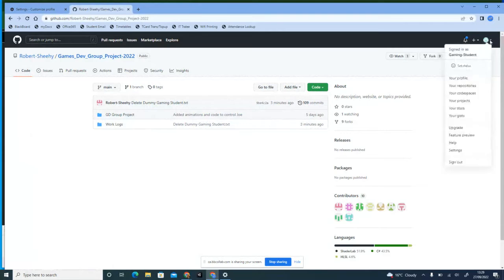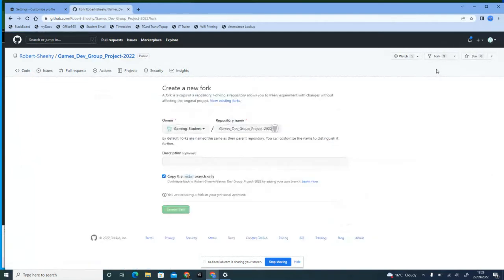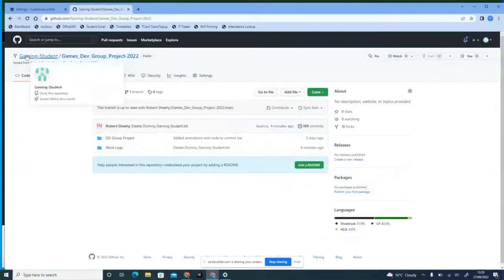Again, making sure that we are signed in to our personal account in GitHub, we're just going to fork this repository. Now it automatically fills in. You can see up there, that's me as the owner, and the gaming student is the new owner of the fork. So click create fork, and immediately it should switch over to your personal account. You can see now it's gaming student, the name of the project, and underneath it says forked from the group repo, the main one. So this is our repository.